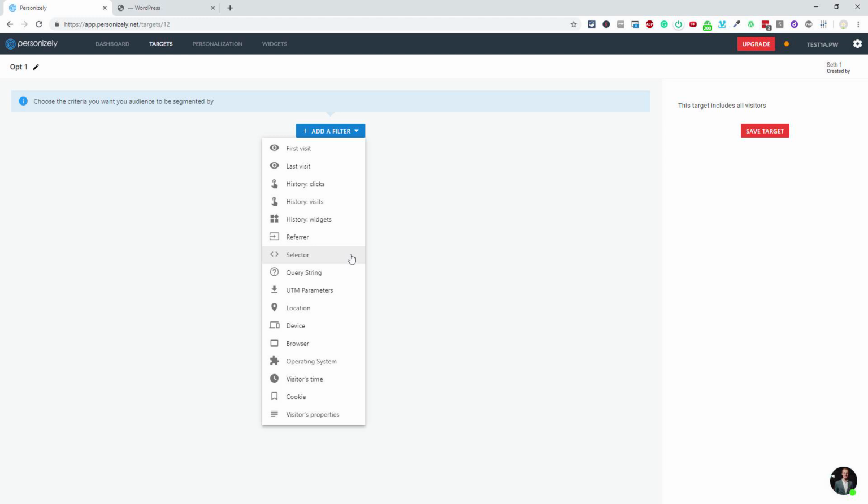We'll give you some examples of all these things later, by the way. And query strings, which for example would allow you to target things in the URL such as different languages and personalize the content on your site based upon that. And UTM parameters. Again, you can do all kinds of stuff with these, so we'll definitely cover this more in the other videos.